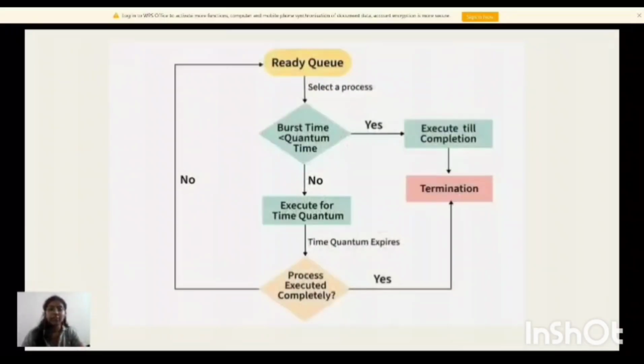Now let's see the flowchart. First, a process is selected from the ready queue. If the process completes its execution within the time quantum, it is terminated. If not, the CPU is taken away after the time quantum expires and the process is placed at the end of the queue. Then the next process gets the CPU and the cycle continues. This circular execution ensures that no process starves for CPU time.